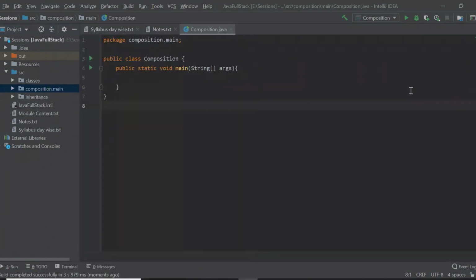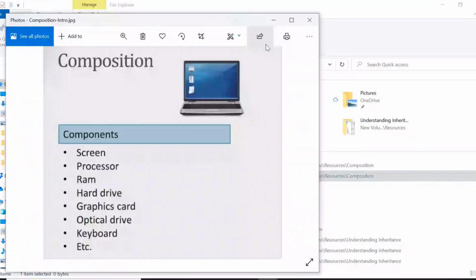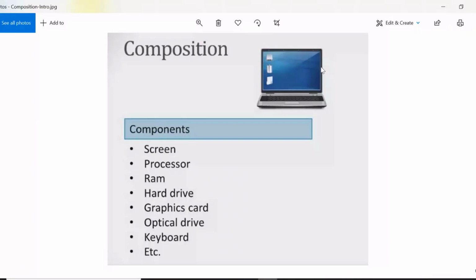Before going into what class we create, let me open up what we'll be creating in it. So this is my composition class. Suppose you have a laptop. What are all the things in the laptop? You will have a screen, a processor, RAM, hard drive, graphic card, optical drive, keyboard, etc. These are the common components inside a laptop. What is the screen size? I can say my laptop screen size is 14-inch. It is not a complex one, it is a regular component.